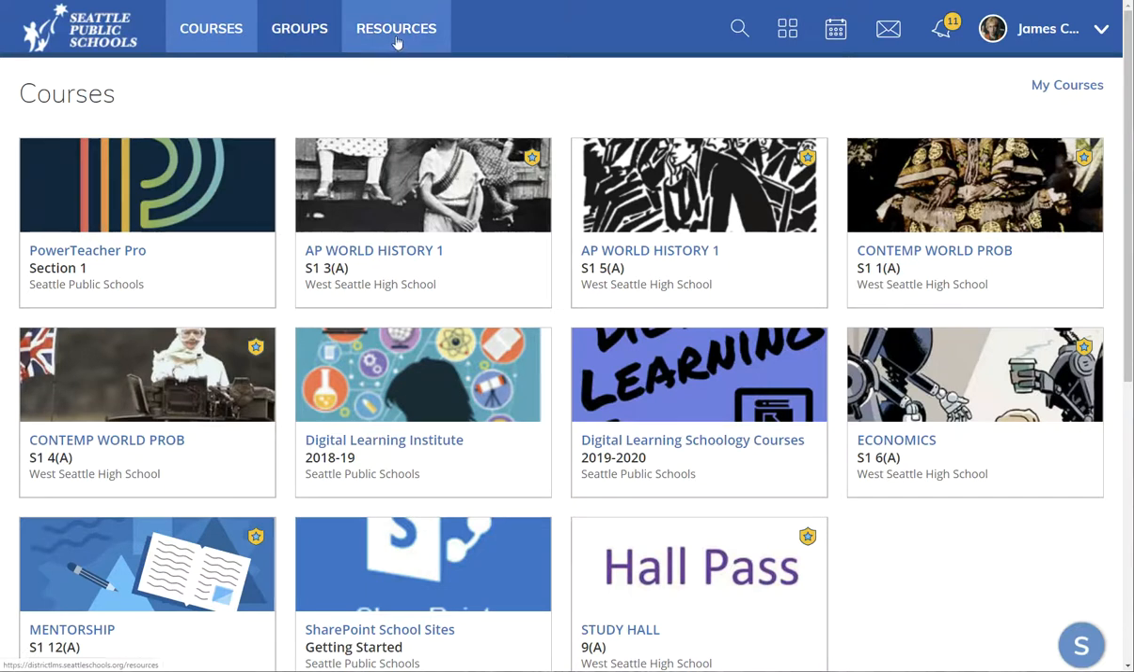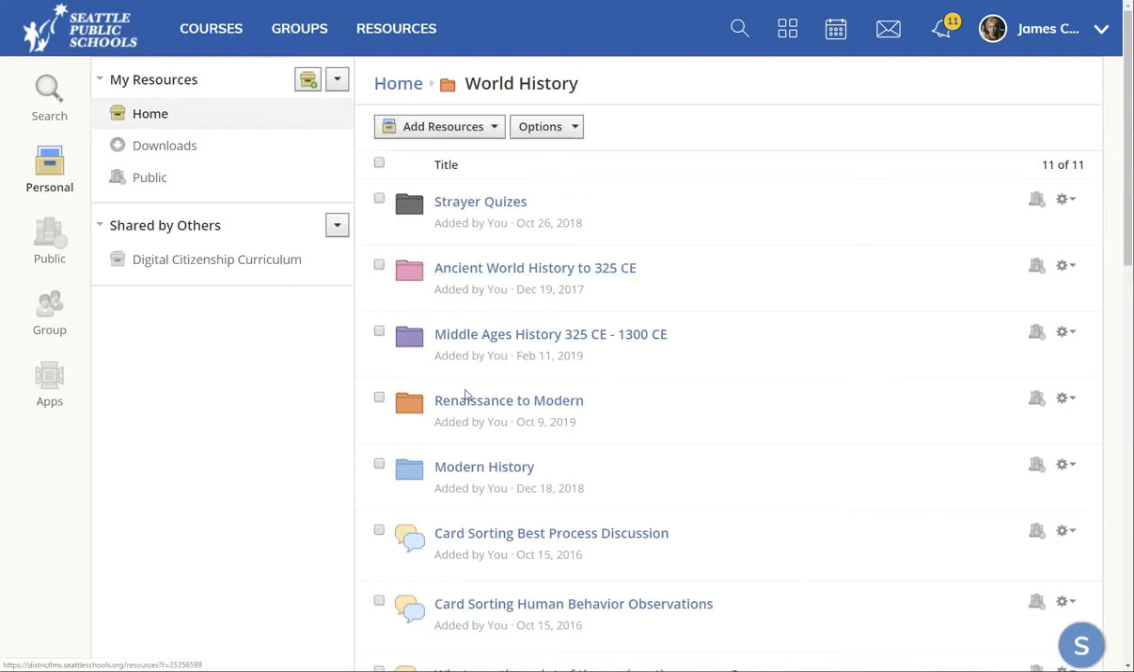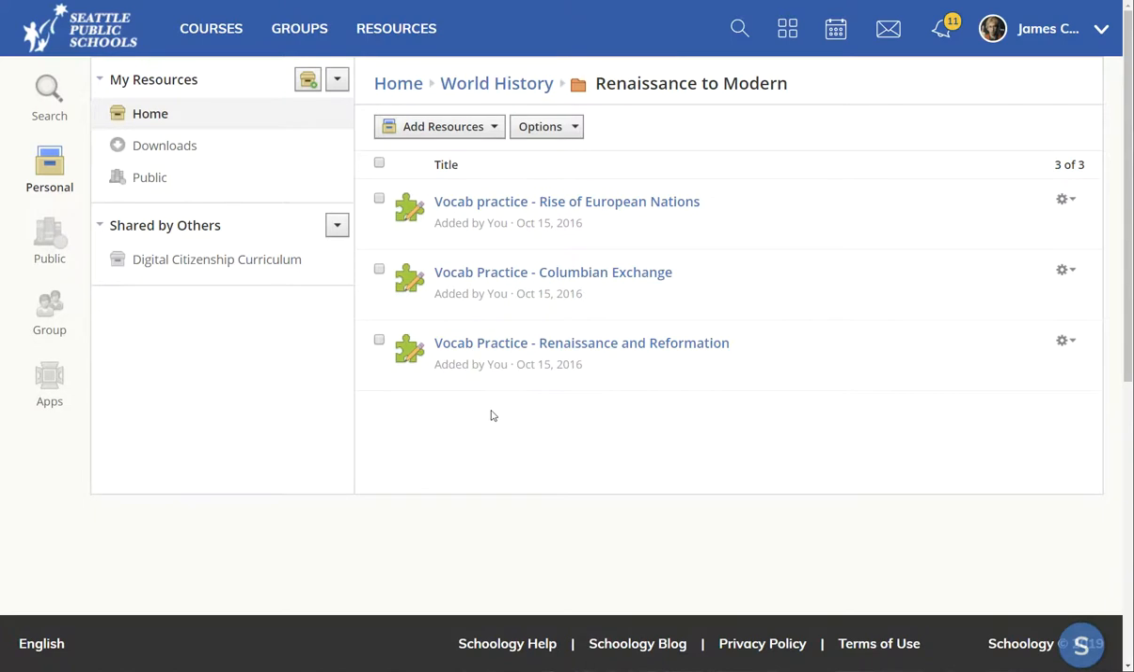And so the easiest thing to do is go into your Resources tab up here: Courses, Groups, Resources. Go into Resources, and it would be best, obviously, if you had folders for your various classes and things like that. I obviously already do, so that way you can put stuff where it actually belongs. So I'm going to go into this folder, and I'm going to make a quiz in this period.